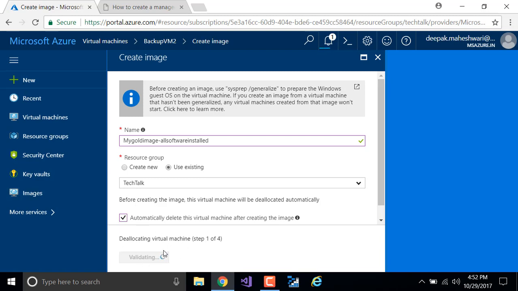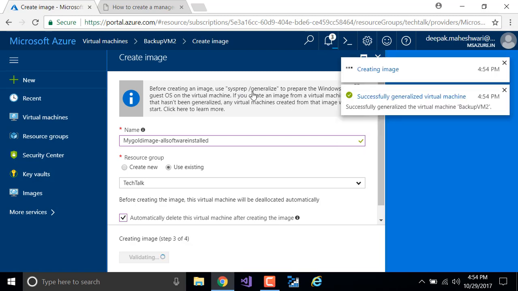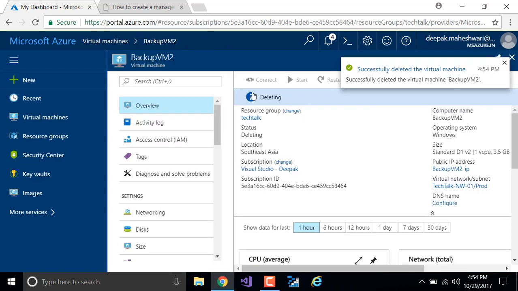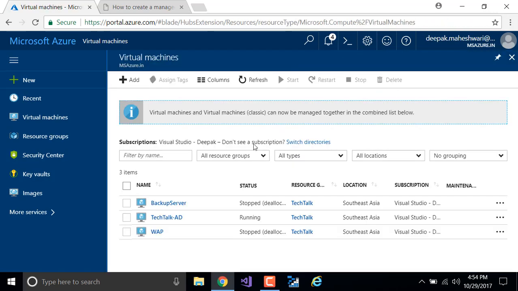So this is validating the image process. And if you look at it here, it says you should have run the sysprep, which we have done it in our environment. So we will wait while this operation is completed. Now it has successfully deleted the VM. And if I just come back and try to refresh, yeah, I don't see that VM anymore.